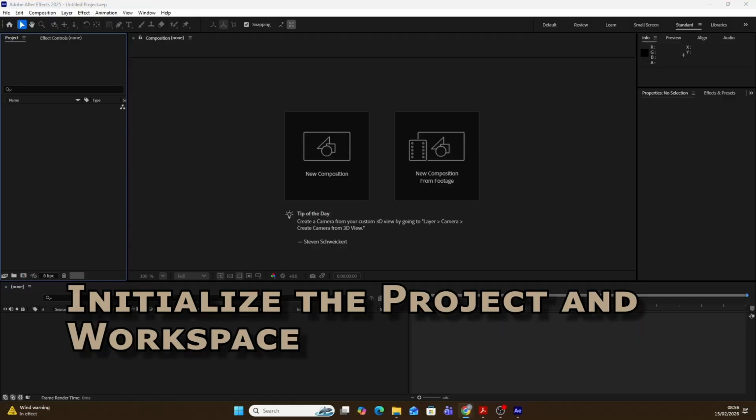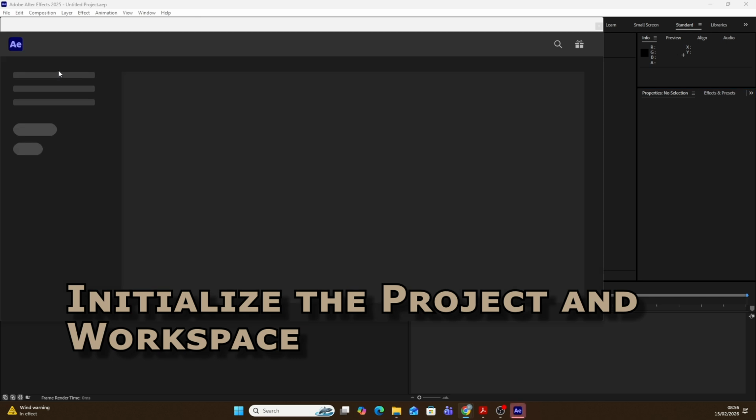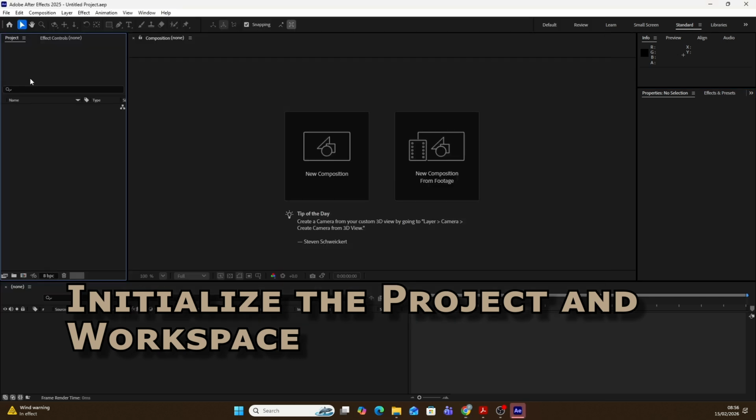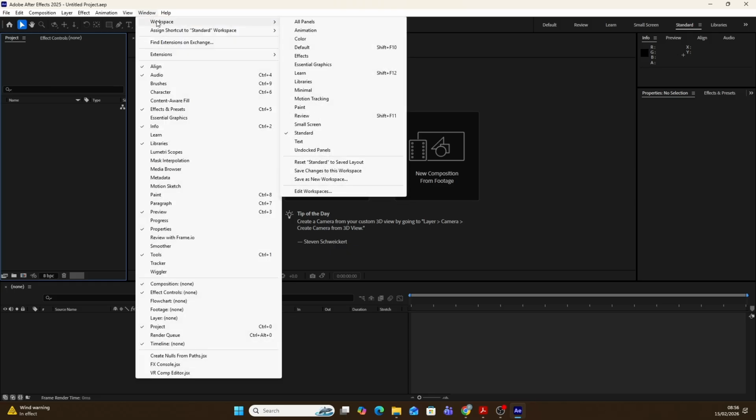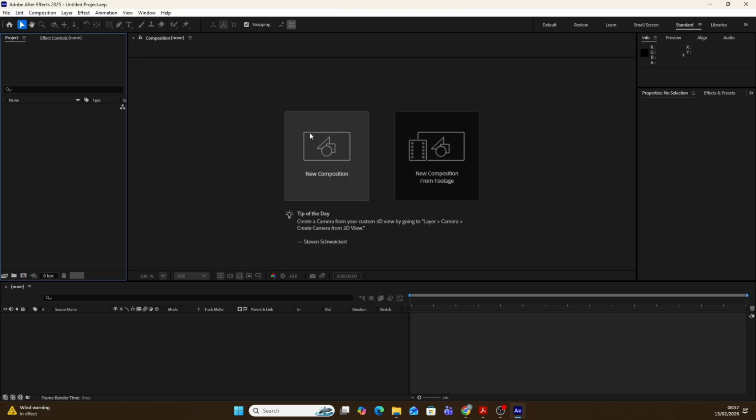Initialize the project and workspace. Launch After Effects and click New Project on the Start screen. At the top of the application window, go to Window, Workspace, and select the Standard Workspace. To ensure the default layout, click the Workspace Options menu, the three blue lines, and select Reset to Saved Layout.